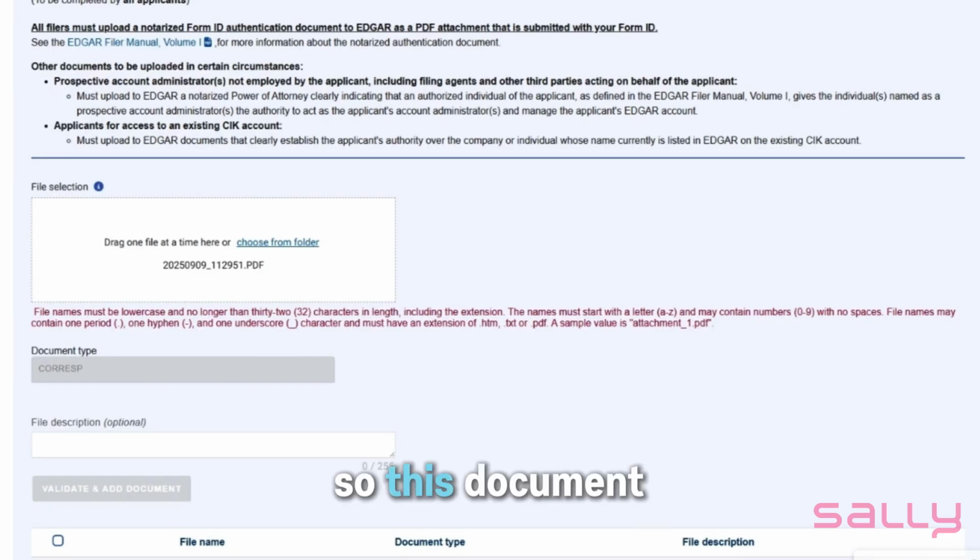So this document has to be very specifically named. And in fact, even the PDF at the end of it must be in lowercase. So you can see here the name of the file that I uploaded, and you can see PDF here at the end.